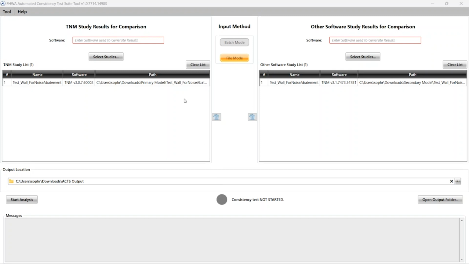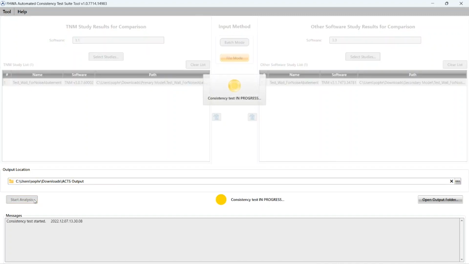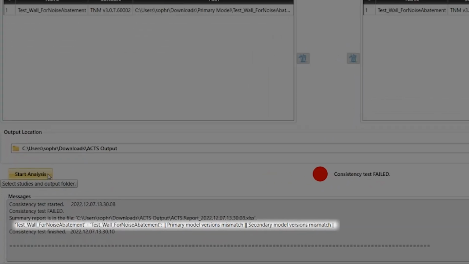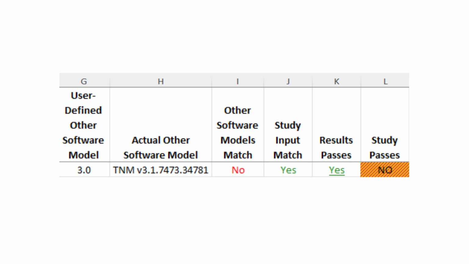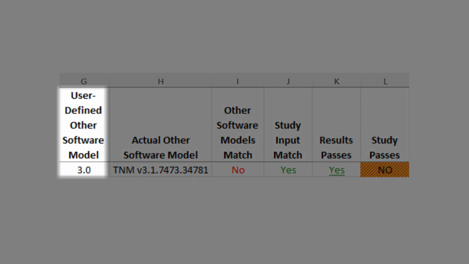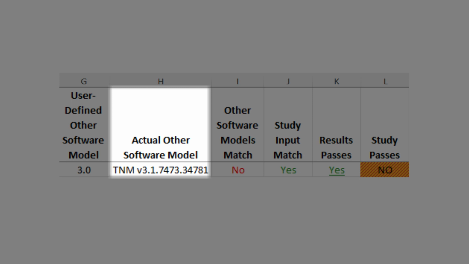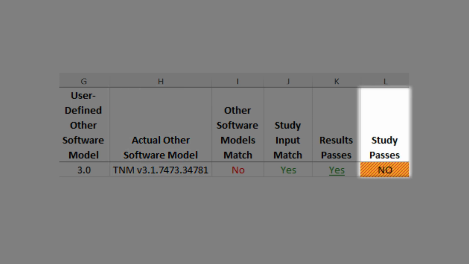To begin a comparison analysis, enter the software version number above the study list for both T&M and the second noise model. The version numbers entered in the interface will be compared against the version numbers read from the XML files as part of the analysis output to validate that the user selected the correct input files for each study list. For example, if the user inputs T&M version 3.0 in the software field, but the ACTS reads T&M version 3.1 from the XML file, the ACTS will report a consistency failure upon analysis.